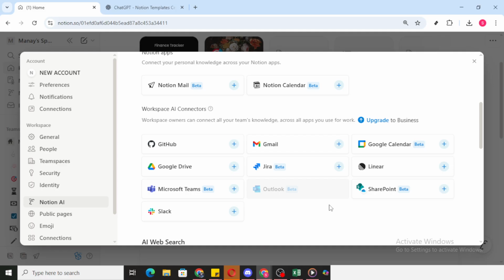At this point, Notion will prompt you to upgrade. This is expected. The Google Calendar connector lives under Notion AI connectors, and using it requires the Notion AI add-on or a plan that includes AI features.